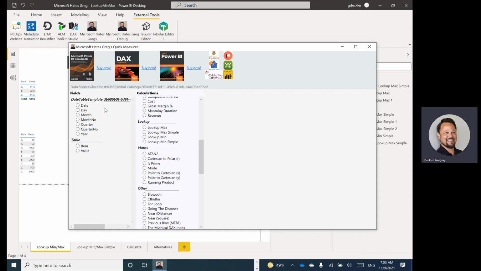So in the interface here, I have a list of the tables and columns that are in my data model. What you want to select in this panel is the column that you eventually want to return a value for. You want to return the C or the A or the B. So in that case, you want to click item in the table, and then you're going to choose your lookup max, for example. You're presented with this configuration screen.